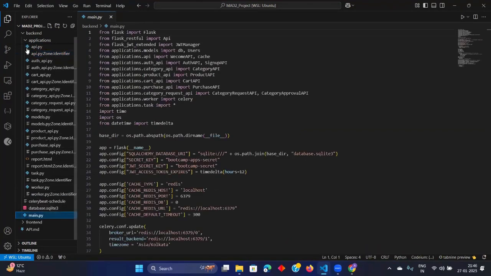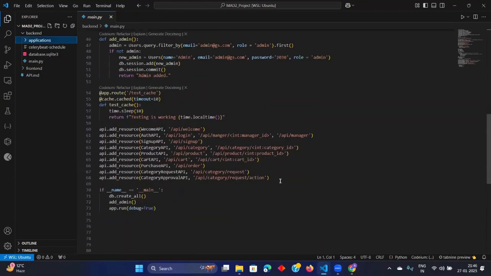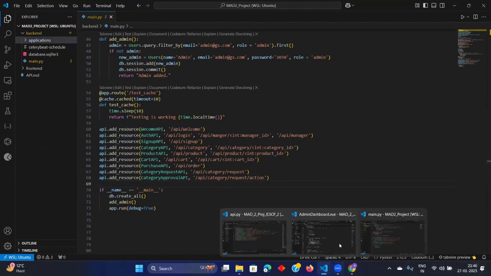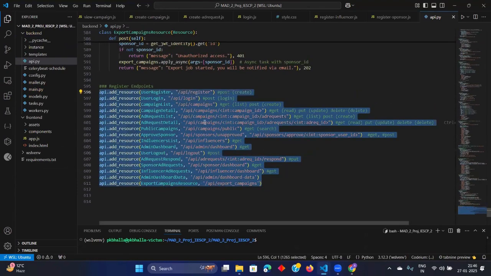Okay. Now, when we go to main.py, you see these are the files which are also added here. These are the API endpoints. Yes, so the same thing is defined here also. If I show you, let me go to this project. So you see these things we are defining here.